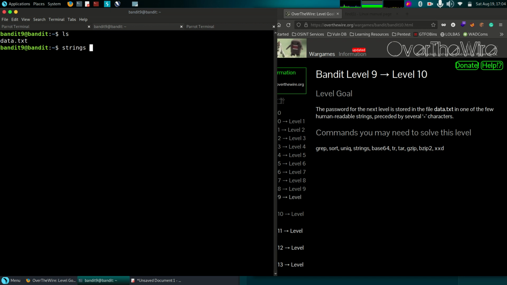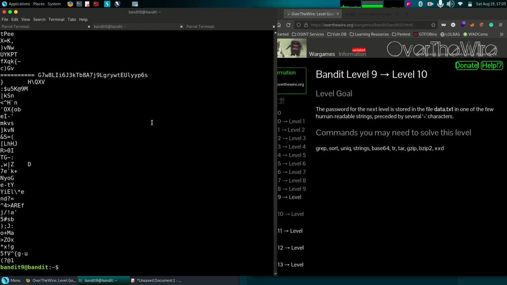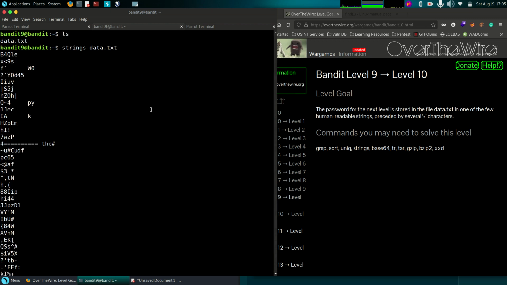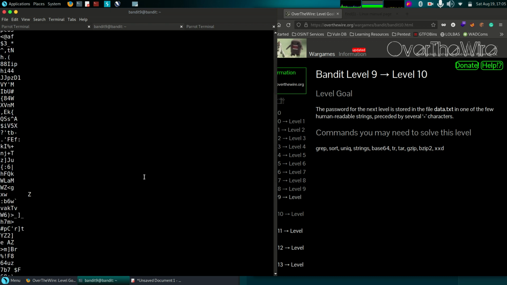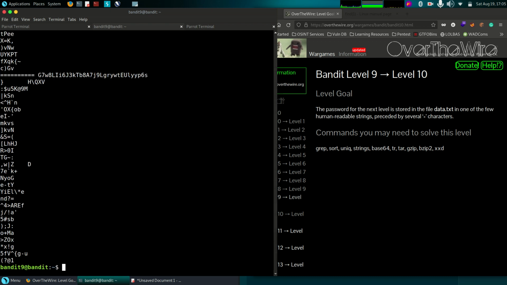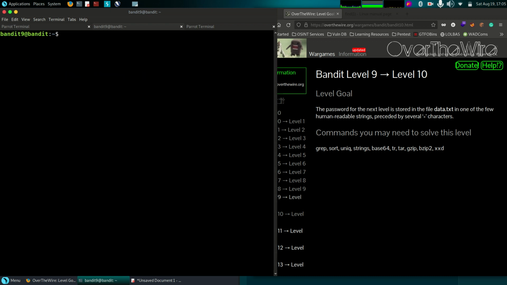Strings command, then the name of the file, strings. It's going to make everything on a single line for you. Now you can see that we have a bunch of strings here, right? So let's clear. Now everything is neat, but they said that it is preceded by several characters.